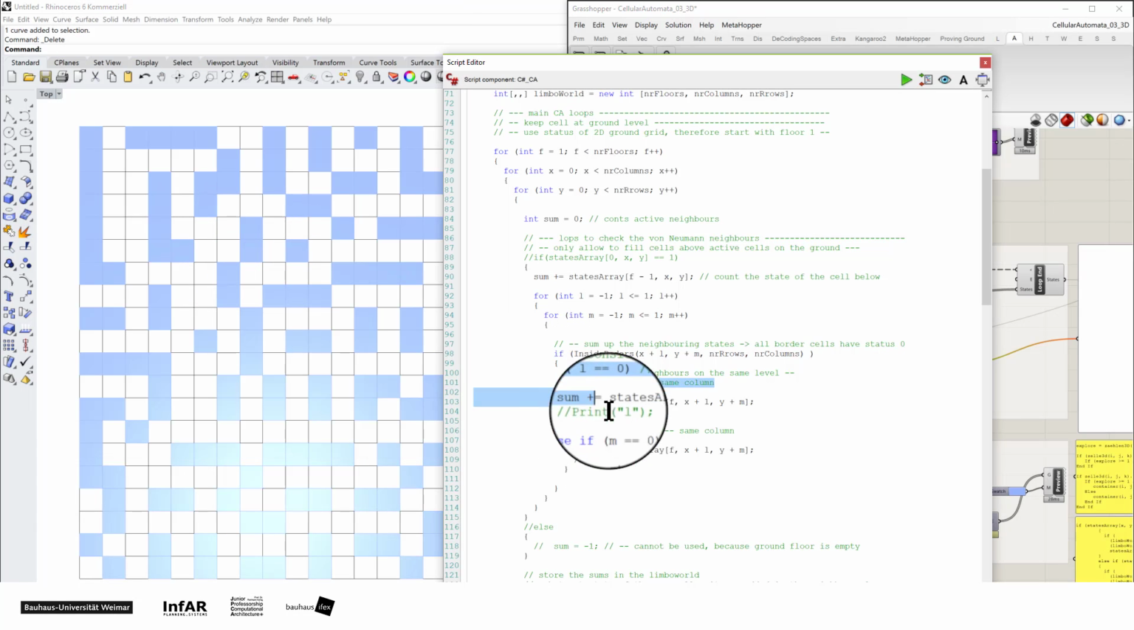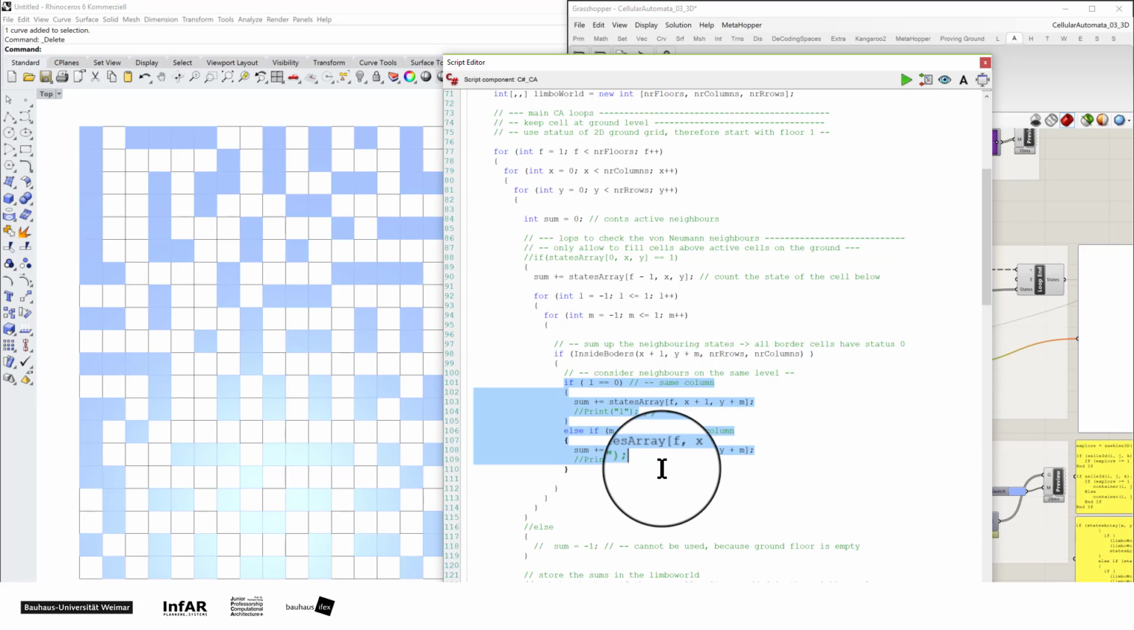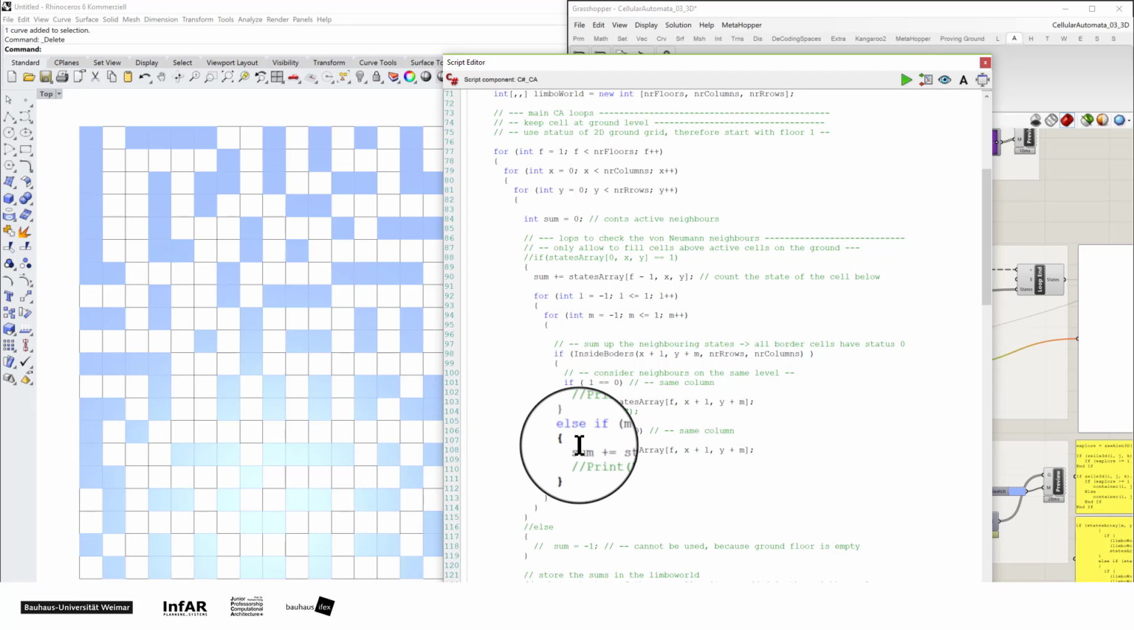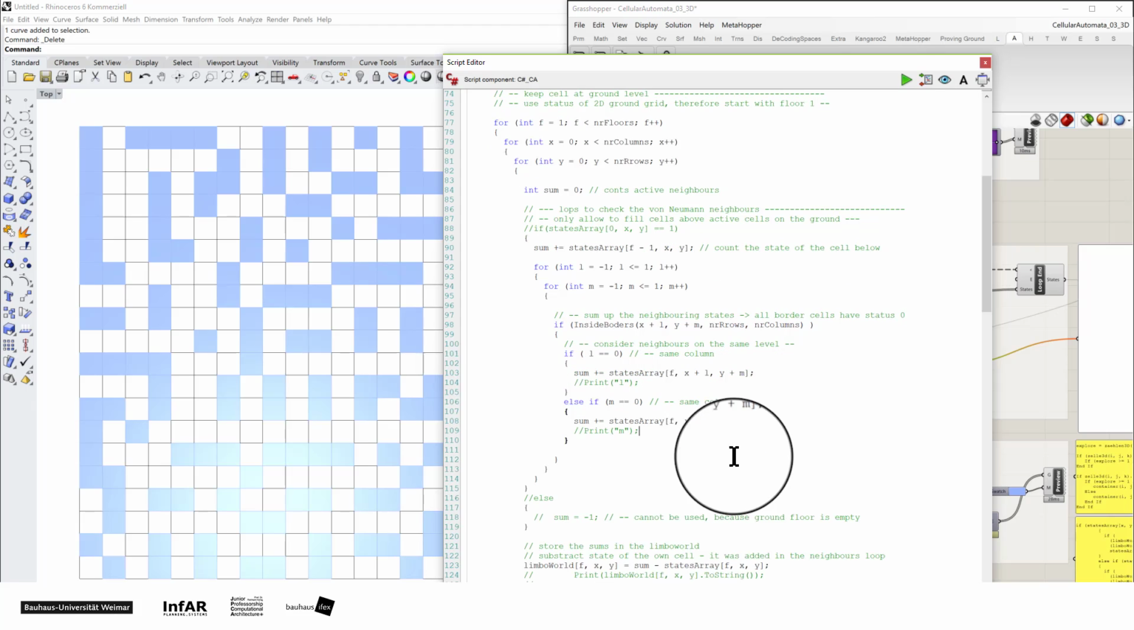That's done with these 2 if conditions, respectively the if and the else if either L or M is 0. Means it's in the center of our grid. Then I sum up again the states. And finally, as you know it from our last example, here I subtract the own state of the cell.